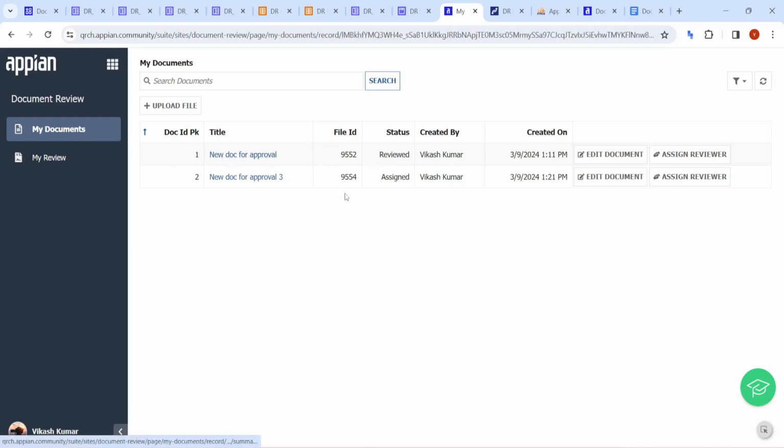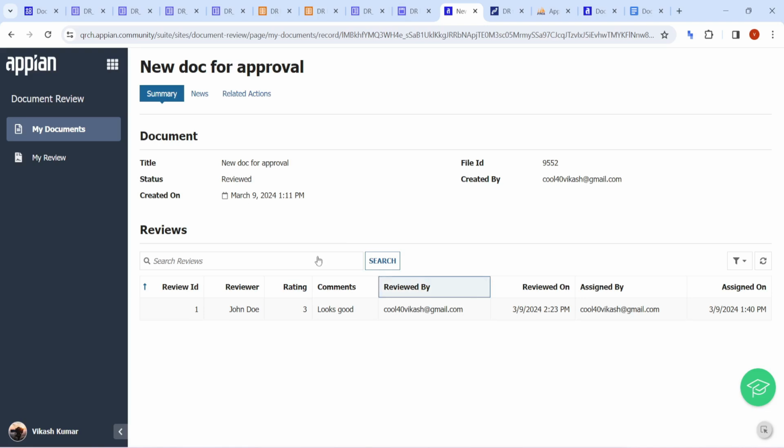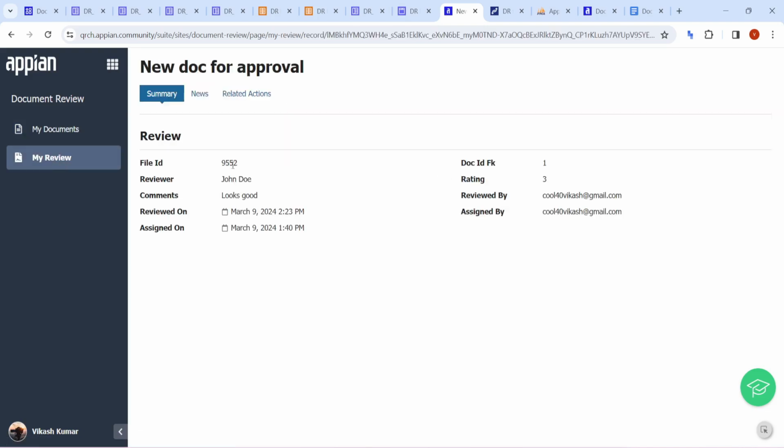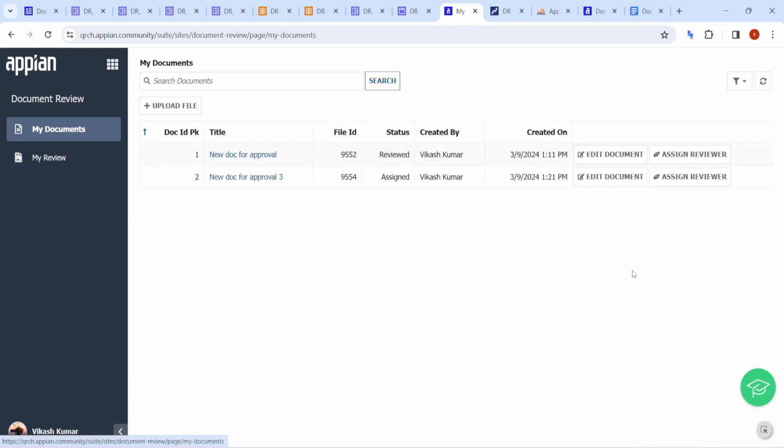Let's see if anything is missing anywhere. That is also done here in the review table. If I go to new document for approval, this also looks good. Rating and doc ID, everything is done here. And here in this summary as well, we can put which document I have already reviewed. That part I have already done. That looks good, and all the rating and all. So this was the complete application, which was a document review system. I am able to upload a file.